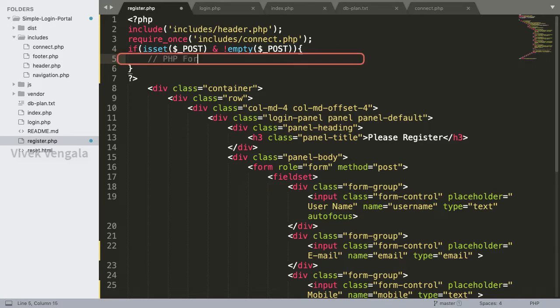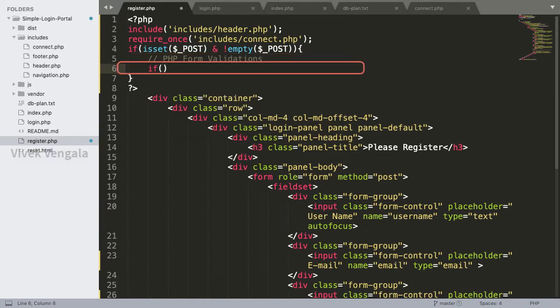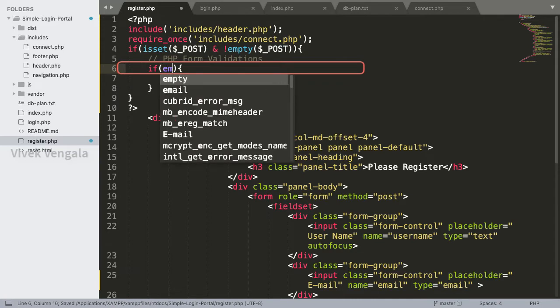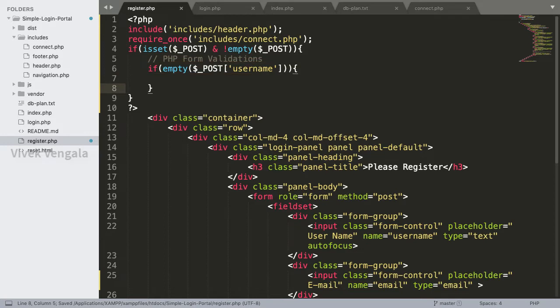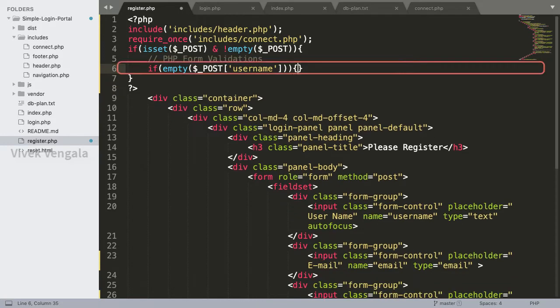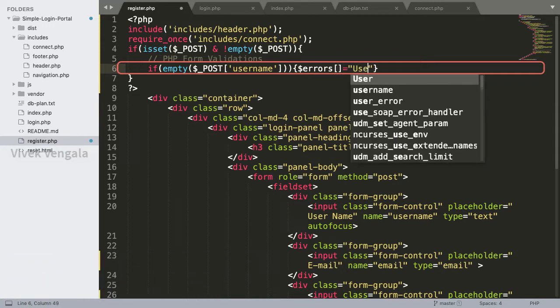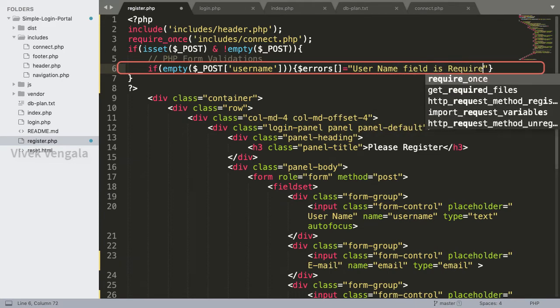Here I am adding PHP form validations. If the username is set and not empty, I am going to check. If it's empty, I am going to display an error message. I'll create an errors array, so we can loop through these errors in our HTML and display them inside Bootstrap styling. Username field is required.